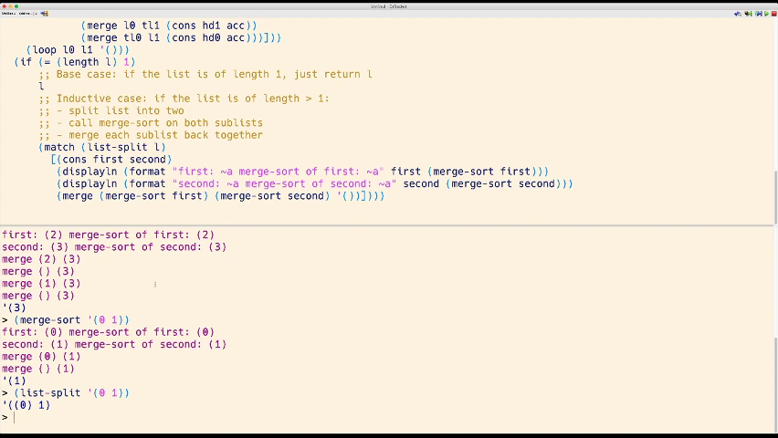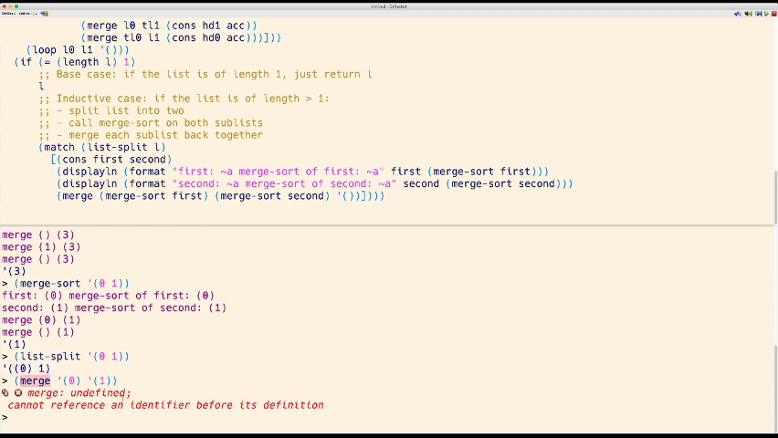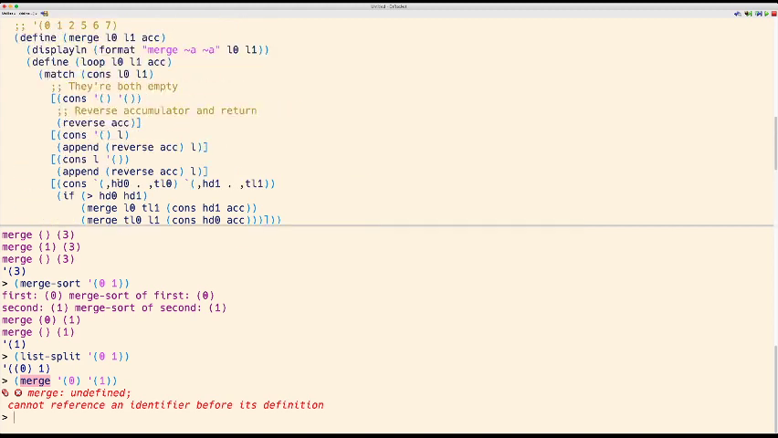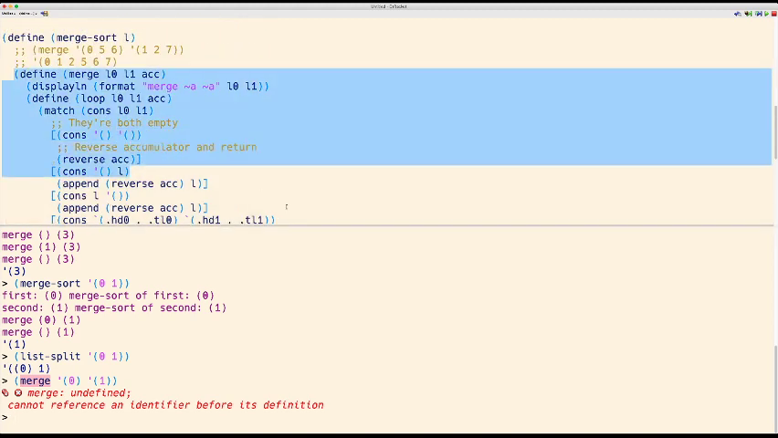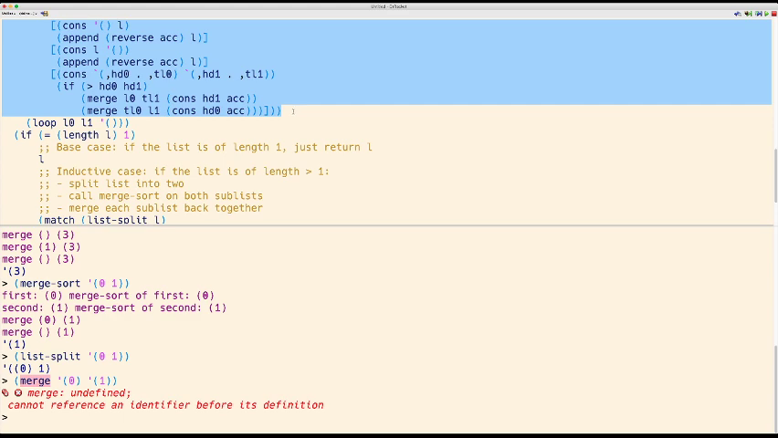And now I see first is the list 0. Merge sort of first is the list 0. Second is the list 1. Merge sort of the list second is 1. That's all right. And then we get merge of merge sort first and then merge sort second. So now let's do merge of 0. Shoot, maybe I should have made it a top level define. Well, I'm going to stick to it.